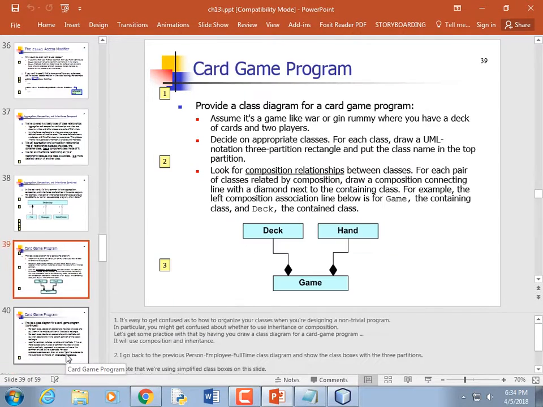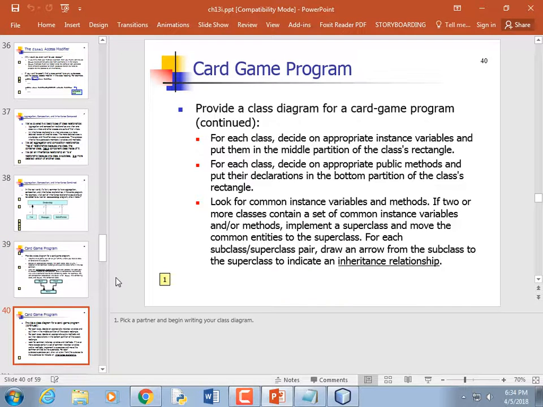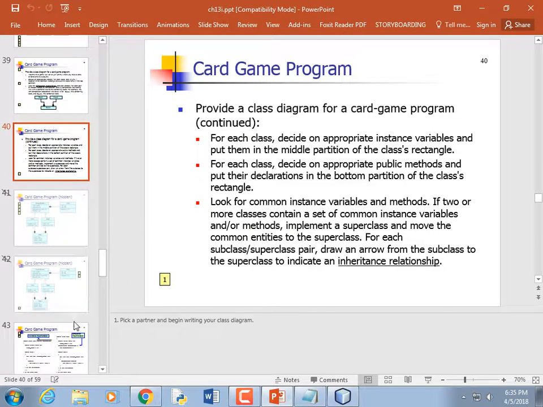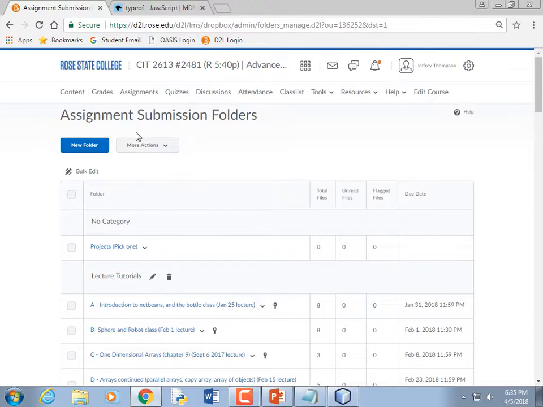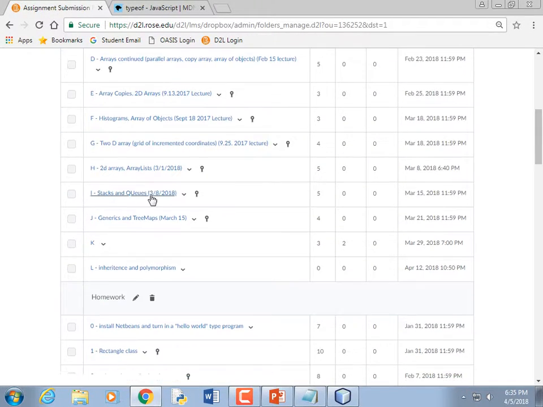Card game program. All right, what I want to do is pause here from the lecture rather than, because you can read the card game program yourself.